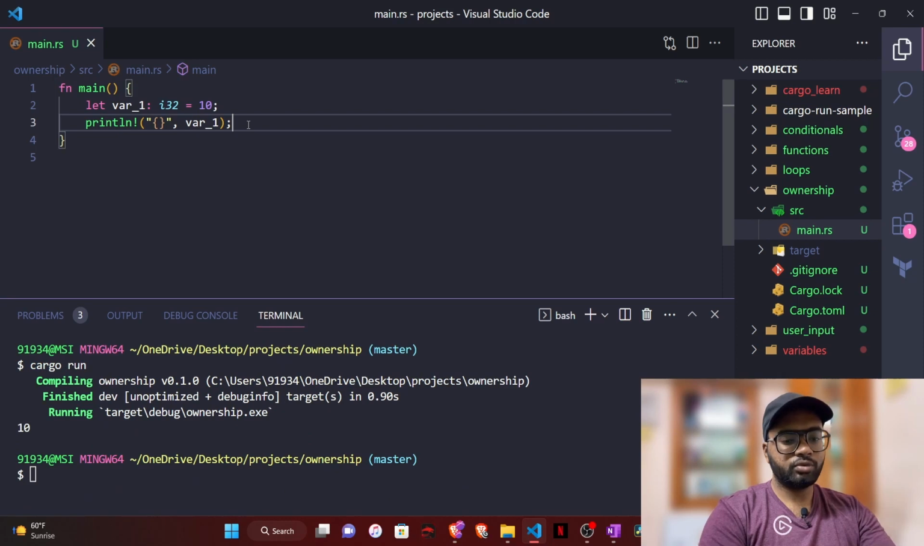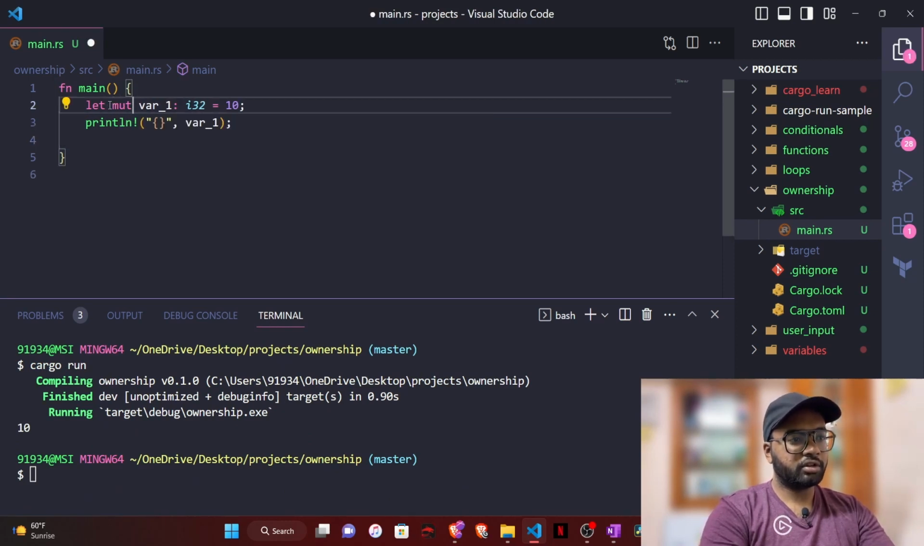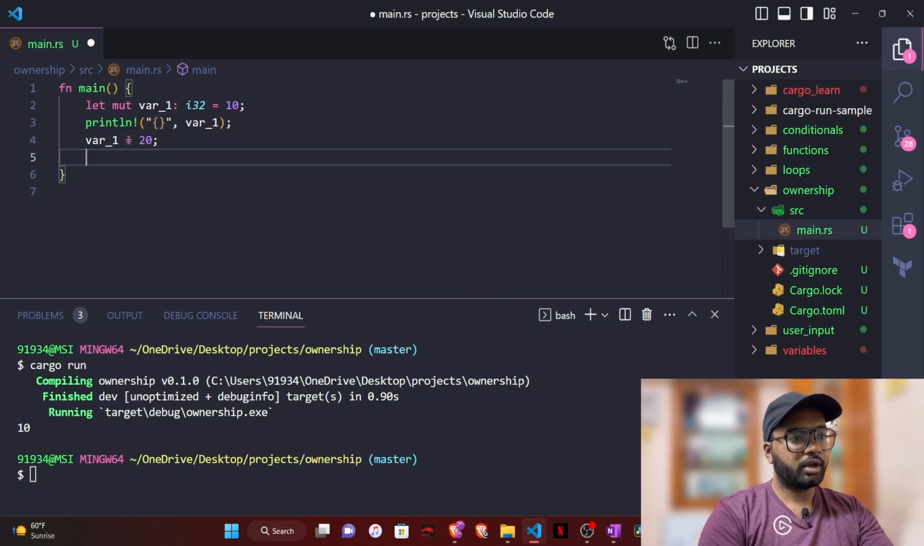Now let's try to change the value of var1. To do that, we need to add the mut keyword to the variable, and now let's change var1 to 20, and now let's print this again. Save this and run it again.